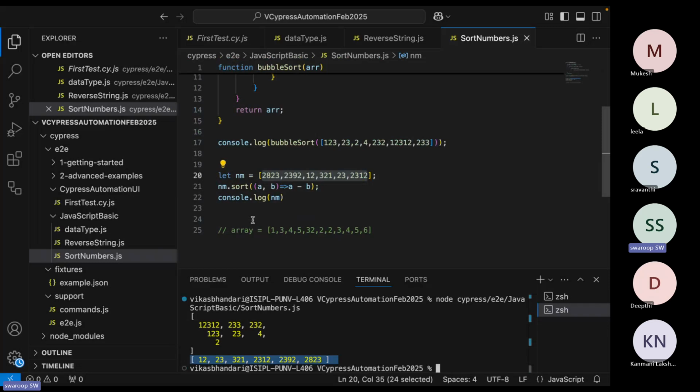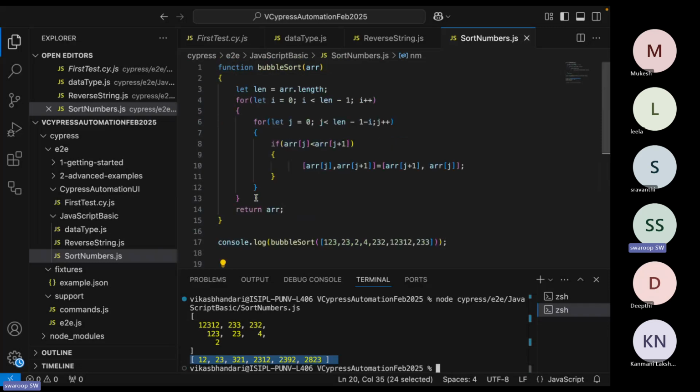So just at a high level, guys, is everyone clear with the for loop, if statement, return statement, function, let, var, and const? Anybody has any doubt, query, questions? Yes, please feel free to unmute and speak up, guys.